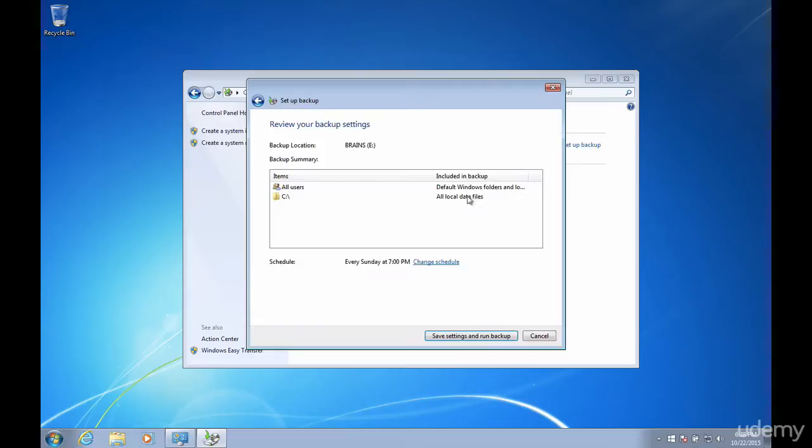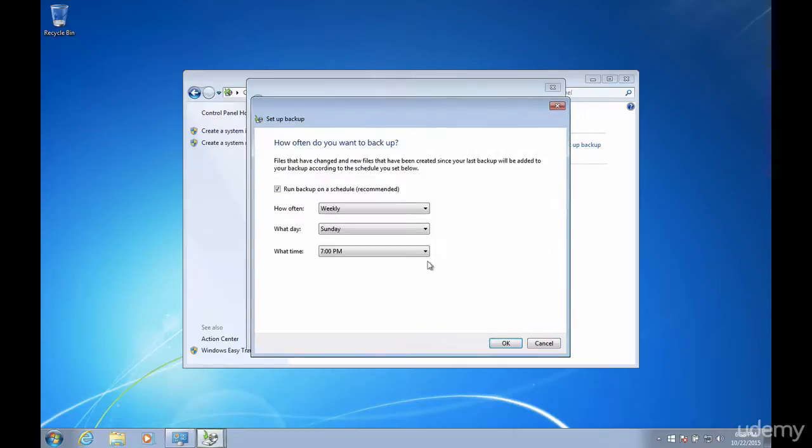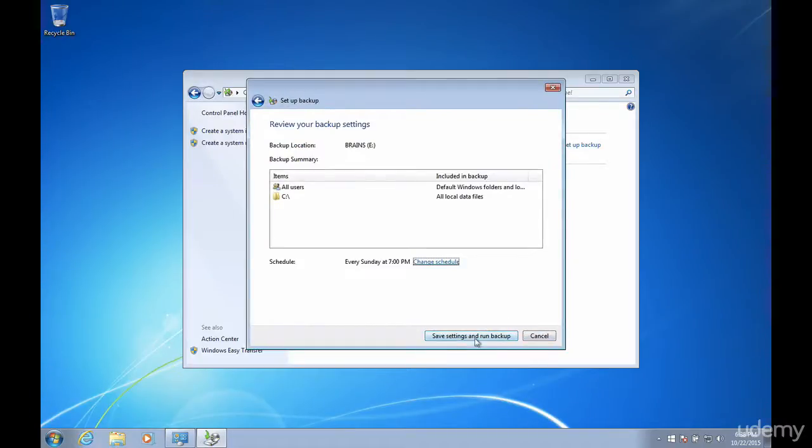Now, this is just a brief review of what we're going to do. We're backing up to Brains, the external drive. The backup summary here says that we're backing up info for all users and all files on the C drive, which is your default hard drive. Another cool feature is that you can set it to schedule a backup so that you can back up every week or every few days, however you want, and you can change that schedule by going into this settings pane. But I'm not going to. Now, in order to run it, I'm going to click Save Settings and Run Backup.